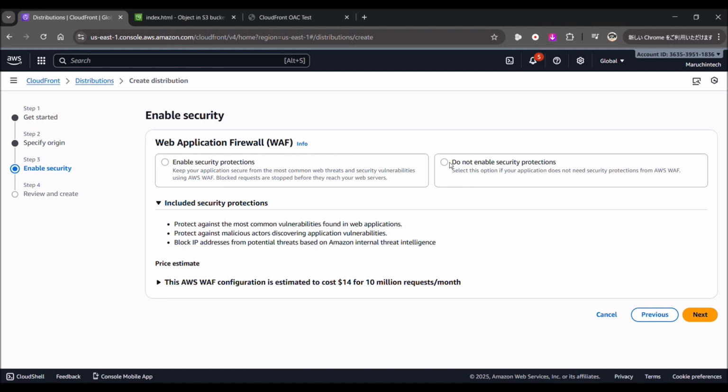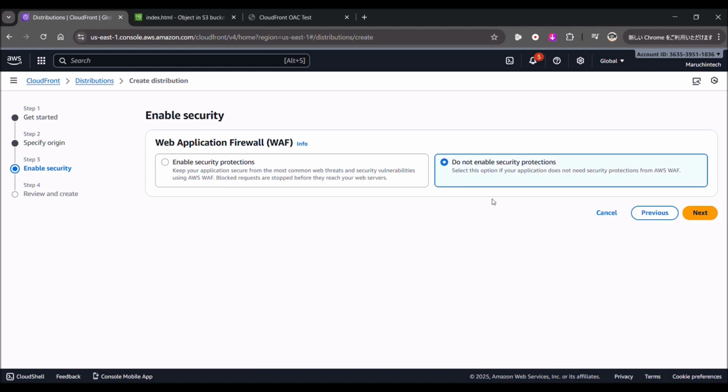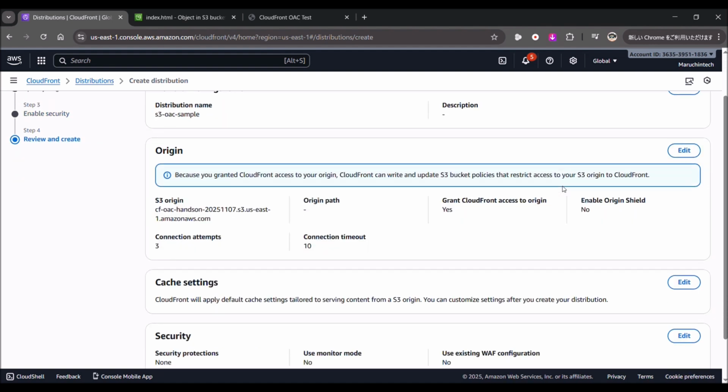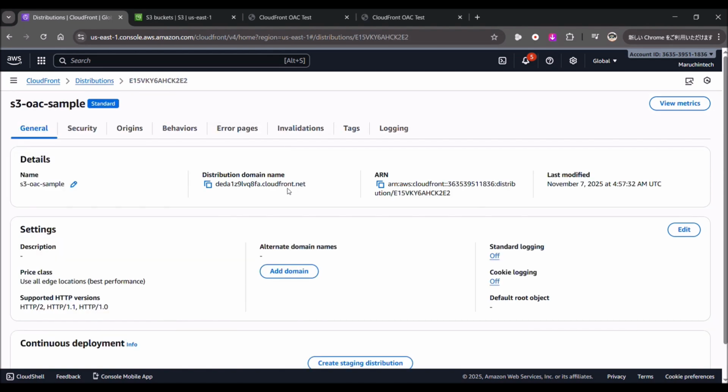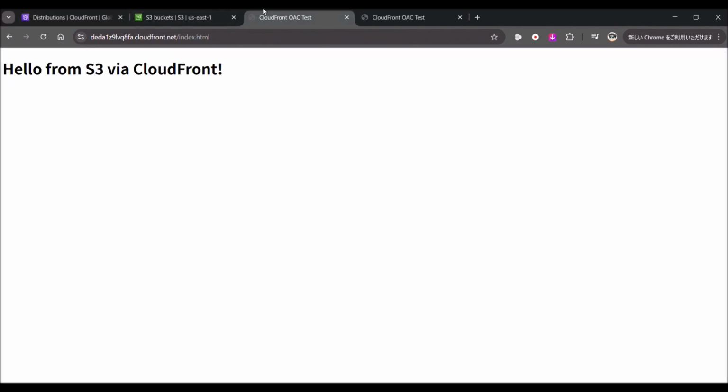And okay, we will not configure the WAF this time. And we're going to skip the final review and click on create distribution. So the CloudFront distribution was created after a couple of minutes. I will copy this domain and paste it in the browser with /index.html, and it successfully accessed the HTML file in the S3 bucket.